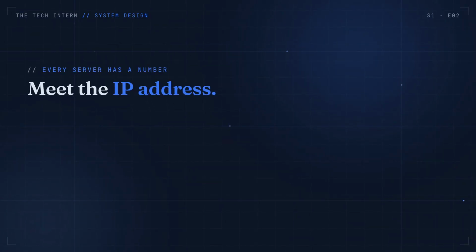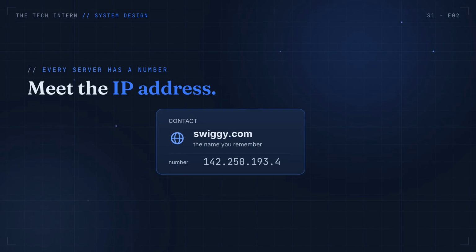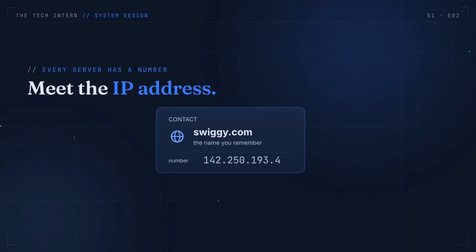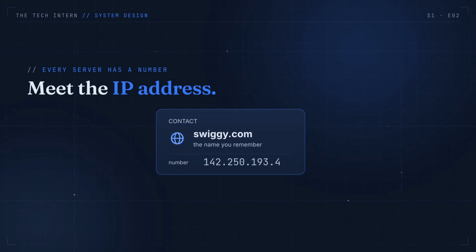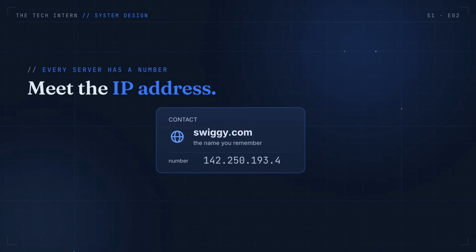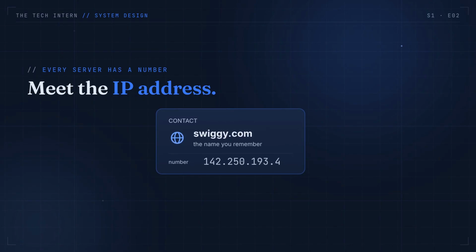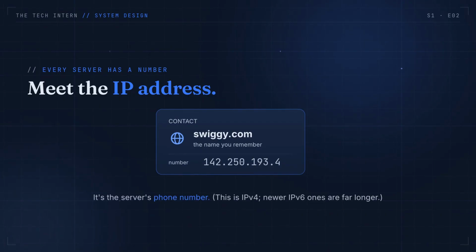Because every server on the internet has a number, it's called an IP address. IP stands for Internet Protocol. Basically, it's a unique number that picks out one exact machine on the whole network. Swiggy's might look like this: 142.250 and so on. Think of it as the server's phone number. This shape is called IPv4. The newer IPv6 ones are much longer, but the idea is the same. A number that points to one exact machine.